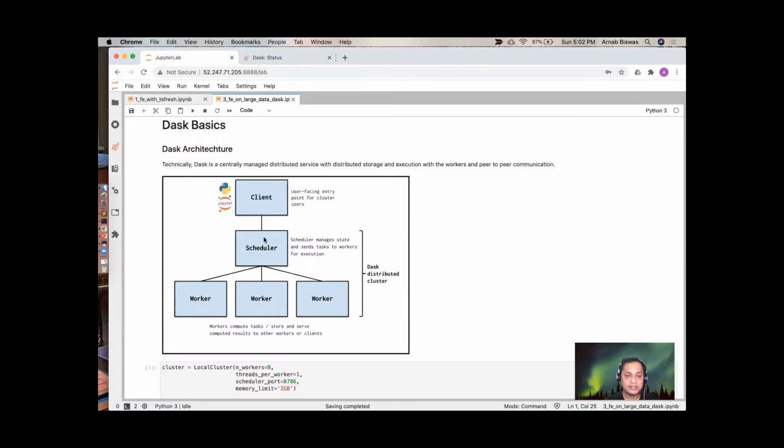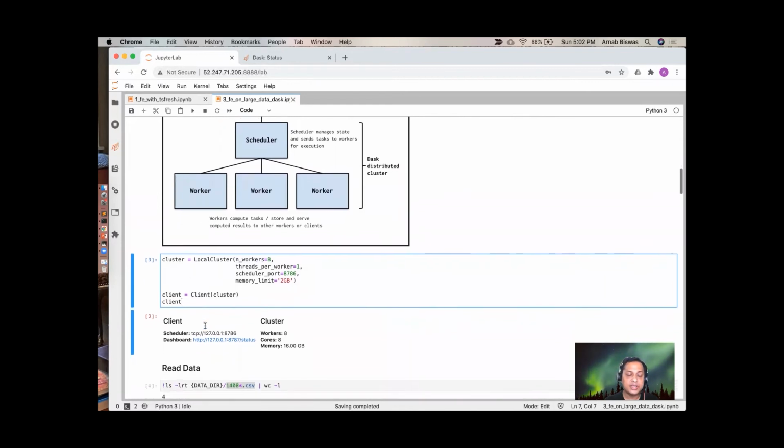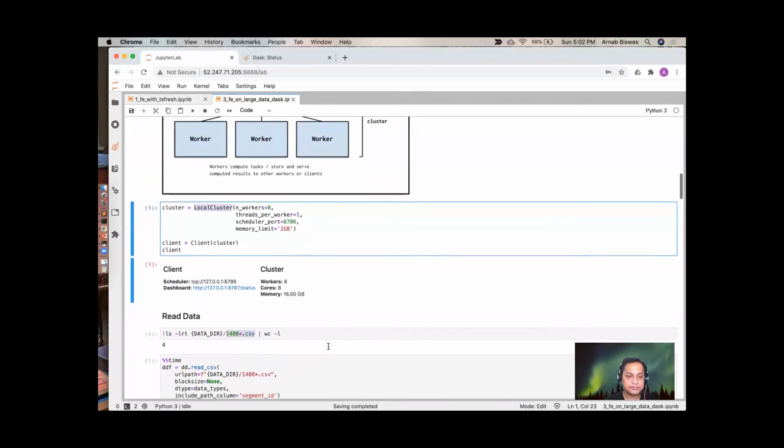If the client, the scheduler, and the workers are located in one machine, we'll call that a local cluster. Here, I have created a local cluster in this VM with 8 workers. Next, I have created a Dask client and connected that client to the cluster. Now onwards, any computation related to Dask happens in this cluster by these multiple workers.